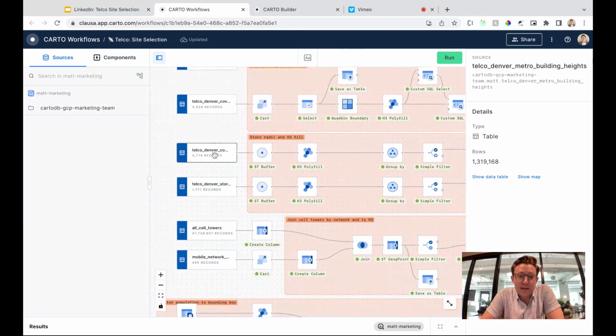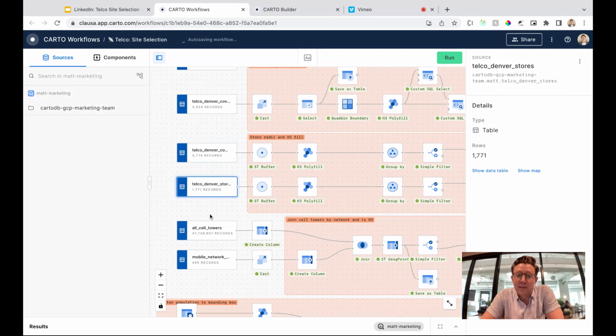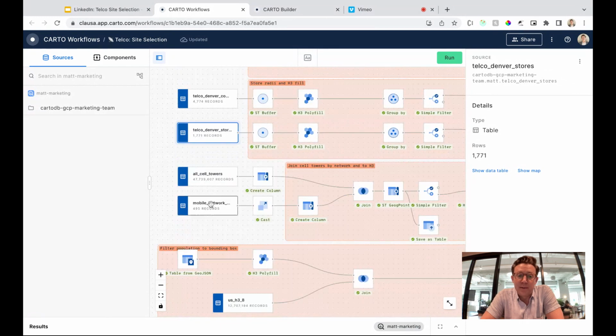We also look at different data from the competitors, where are their physical competitor locations, and where are their physical store locations. So we can use those. The final step is cell towers. So I used a data set from Open Cell ID, which has a really great data set of tower locations globally. Once again, great open data that you can use here.